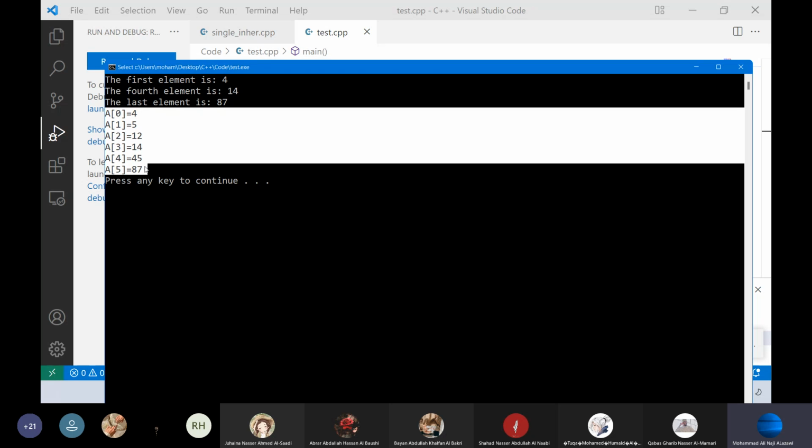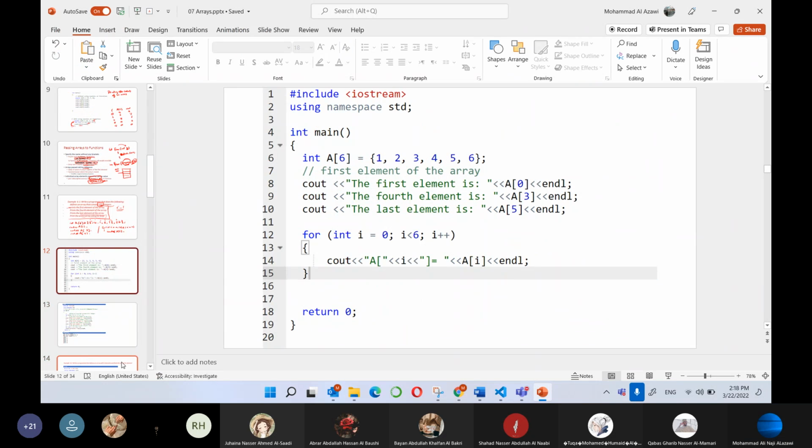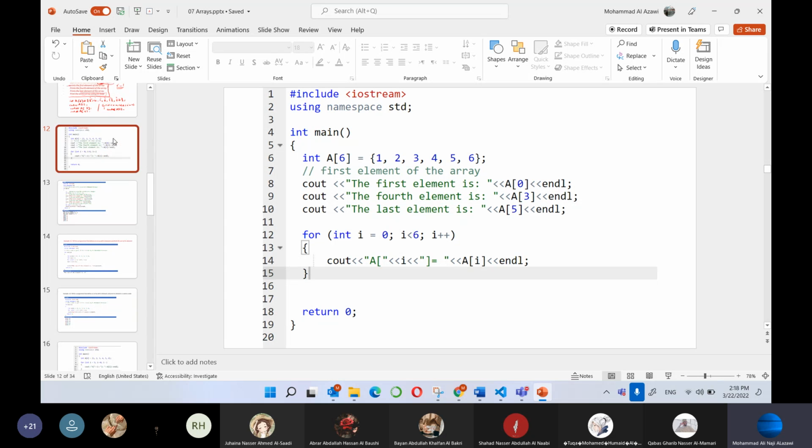So we printed everything. Now I'll share this with you. Okay, I think I already shared it in the lecture. Yeah, all right. So this is available here. And please, I want you to implement this code. Whatever code we discussed today, I want you to implement it.